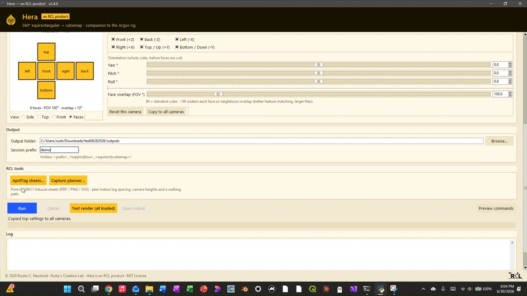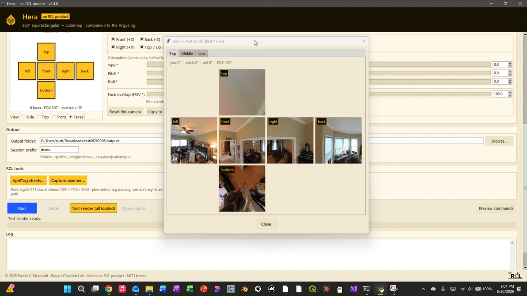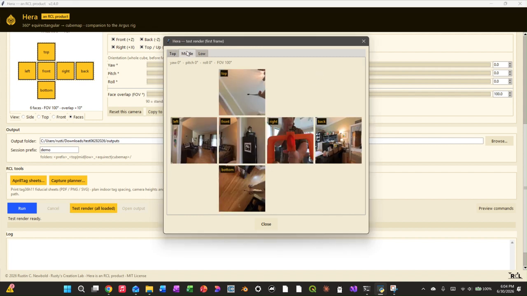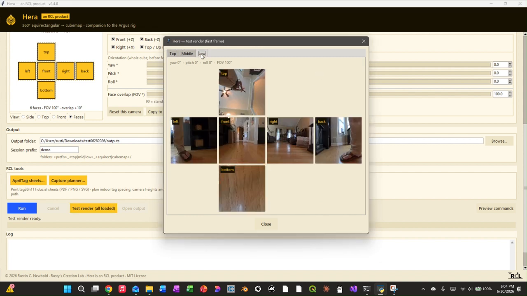Now, I will go over the tools here in a moment, but we can click Test Render right now to see what our render would look like. So here's our top, here's our middle, and here's our lower. Sweet. I think that looks pretty good to me.